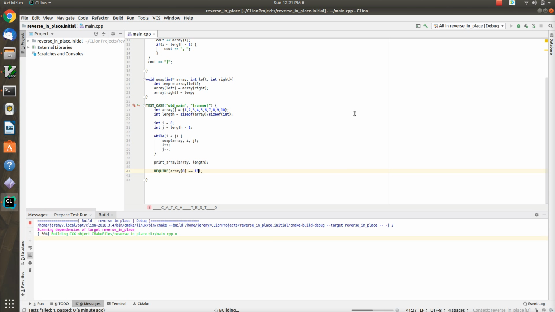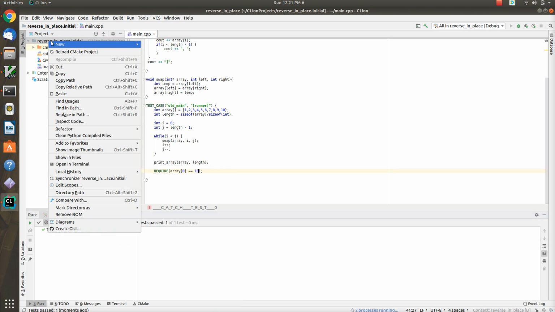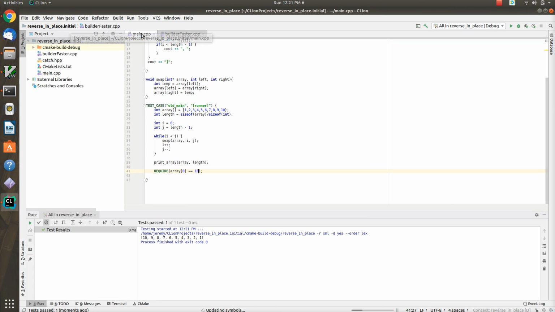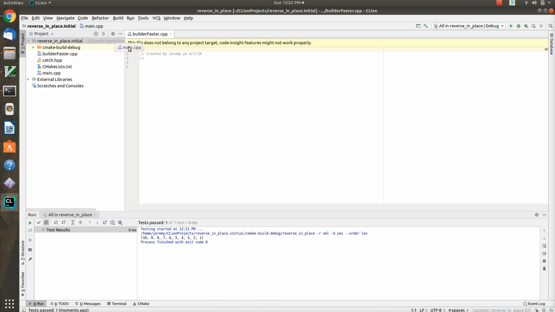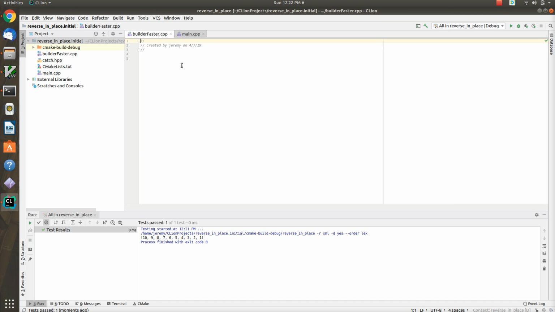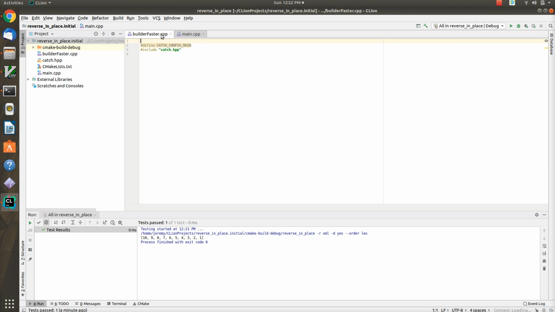Now this is getting pretty exhausting, rebuilding every single time. Catch isn't changing, so we actually only need to compile it once. So let's create a source file called buildfaster. What buildfaster will do is we'll actually move the Catch library there. Now we still need the header file, but we don't need to define main more than once.